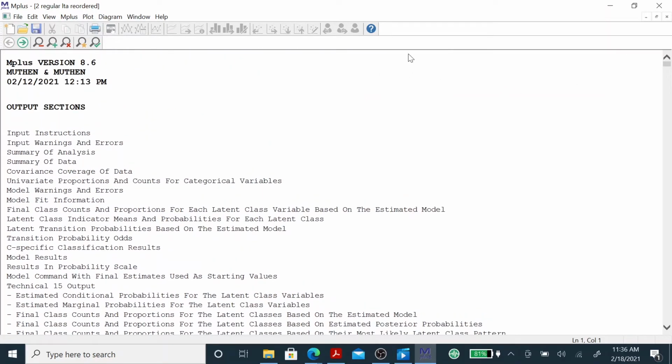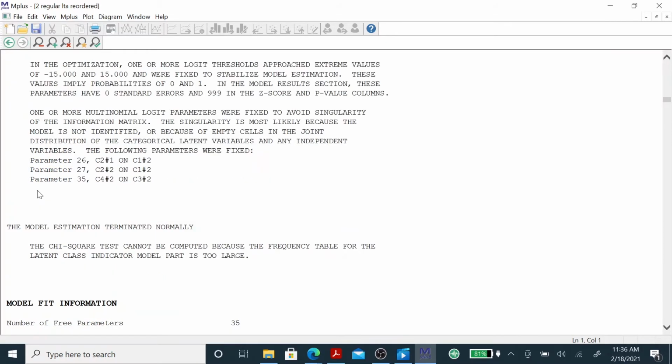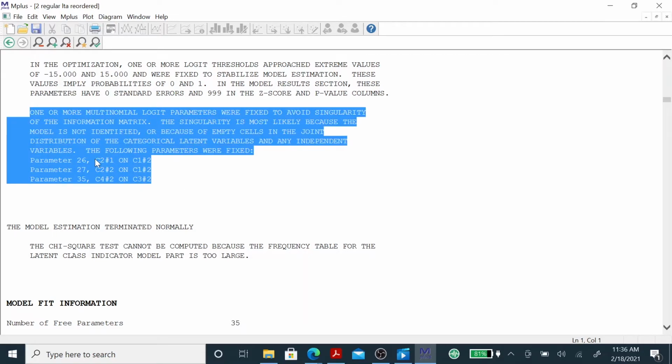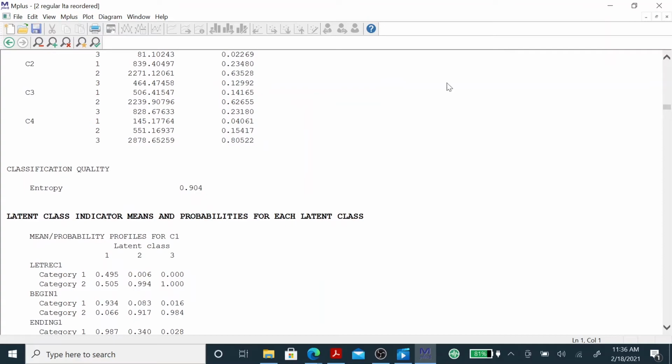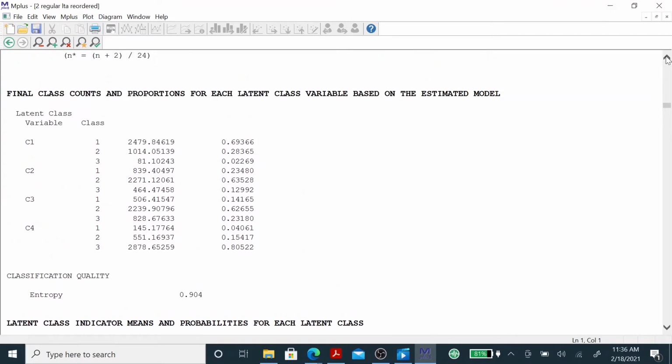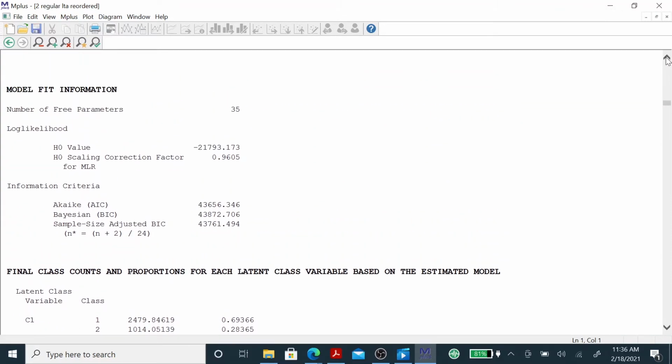So then we go back up to the top here, and let's take a look at what else we want to see. We are back at the warning, so we're going to say something about this. These are 1, 2, 3 parameters that are fixed, and we're going to see why in a second. Here we have the model fit information, and we have the same log likelihood, same number of parameters.